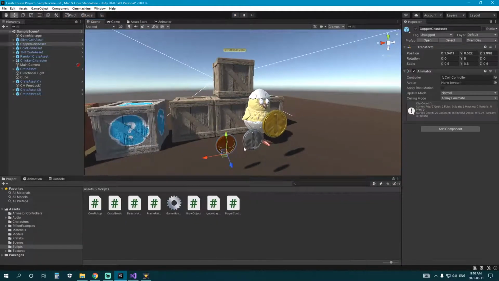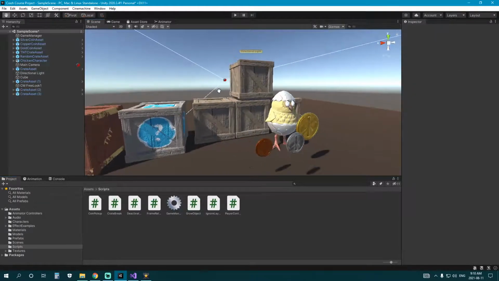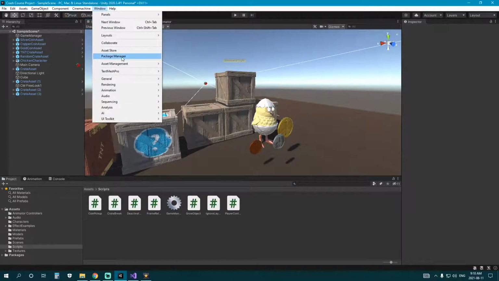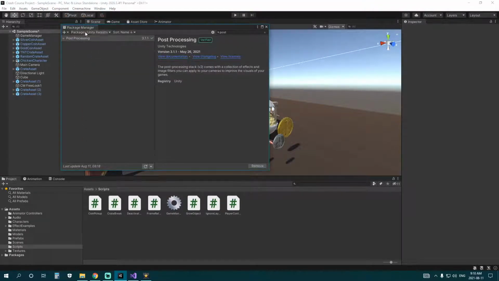So next thing we want to do is probably display these on our screen somewhere. So what I'll get you to do now is we'll go to Window, Package Manager, and we're going to import here from the Unity registry. You can import the post-processing 3.1.1. Good to do that right away. We're not going to use this yet, but we do need it for our special effects folder there. So bring that in. Just type in post here.